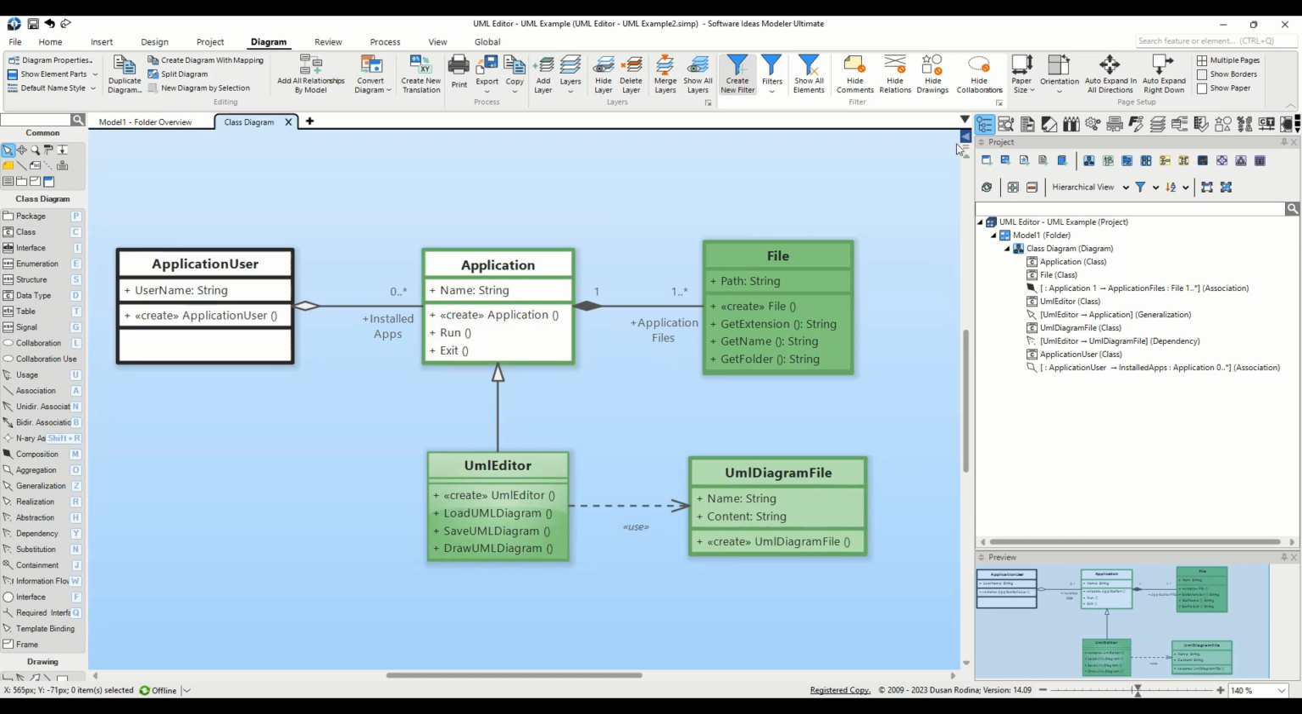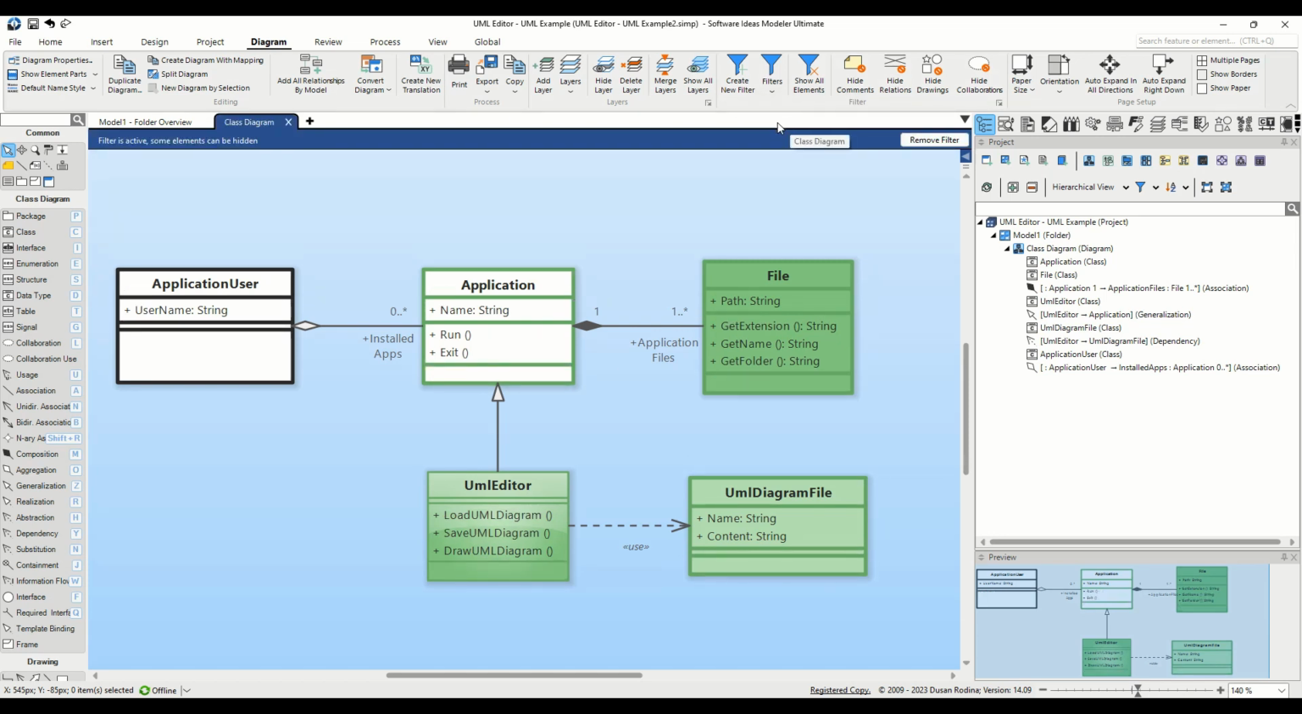To reapply the filter later, just head back to the Filters drop-down in the Filter group on the Diagram tab. Your Without Constructors filter will be there, ready to be applied again. And that's it! You now know how to hide constructors in UML class diagrams using Software Ideas Modeler.